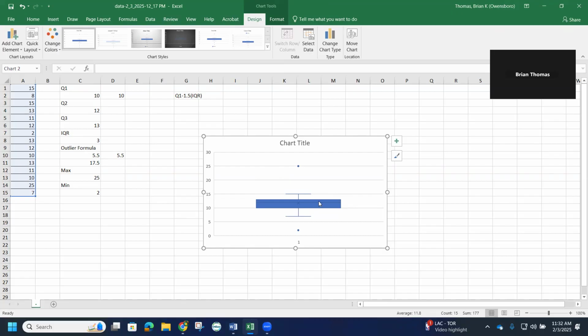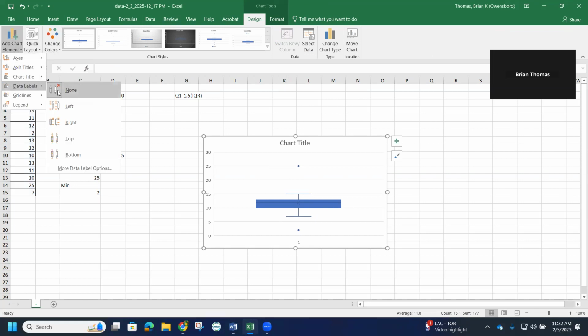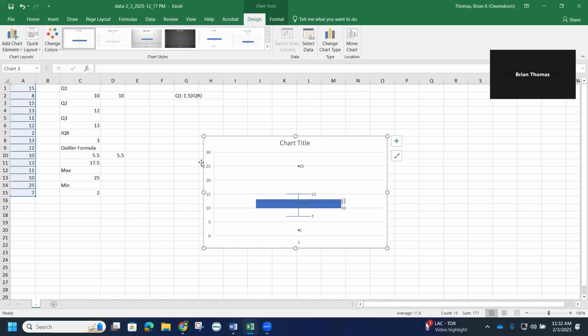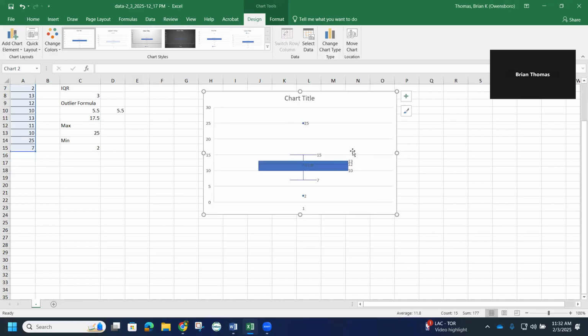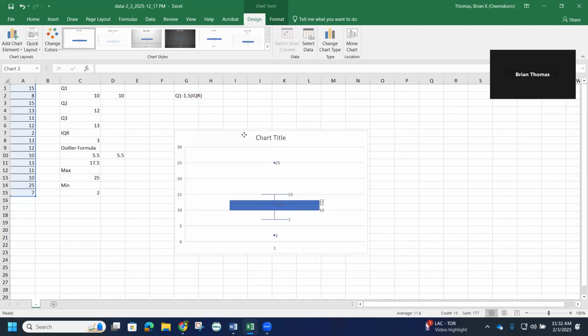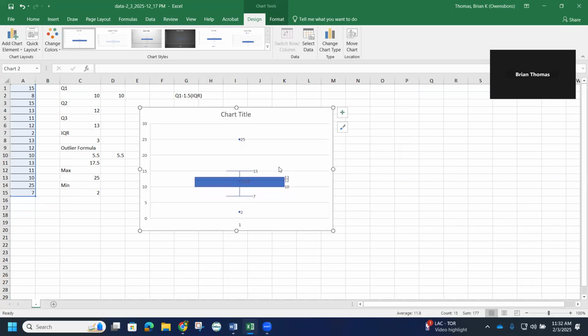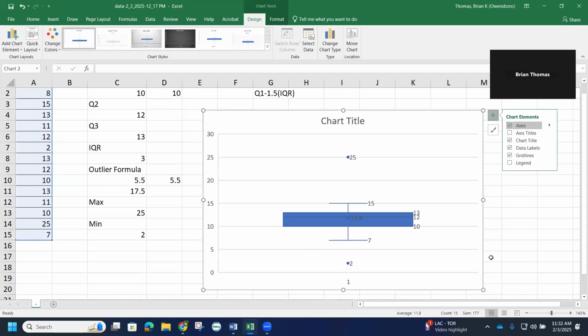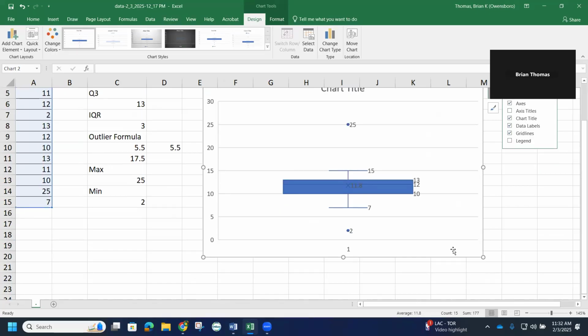Now notice I'm not seeing any labels. So one other thing you can do is over here where it says add chart element, if I click on that, come down here to data labels, and hit to the right, notice how it gives me some things here. I can also move this around a little bit, get a little bit closer over here if I want. I don't know if I can zoom up a little bit, make it a little bit bigger. So I can make it a little bit bigger as well.